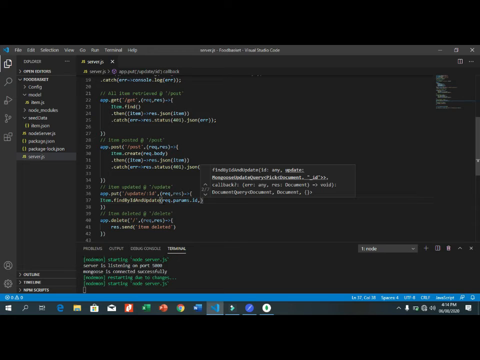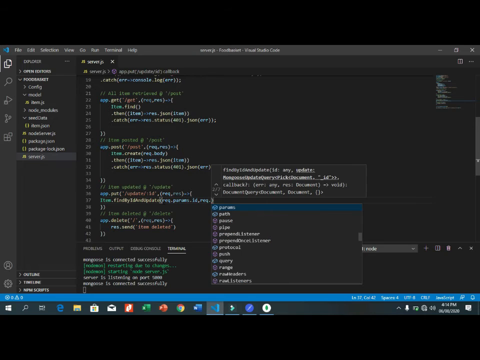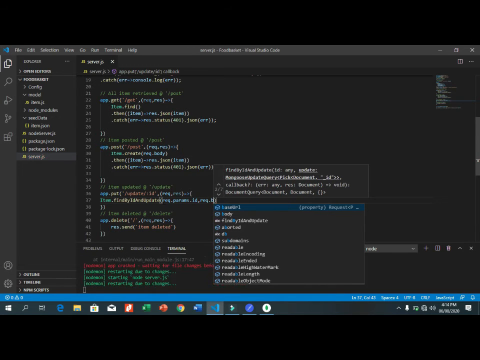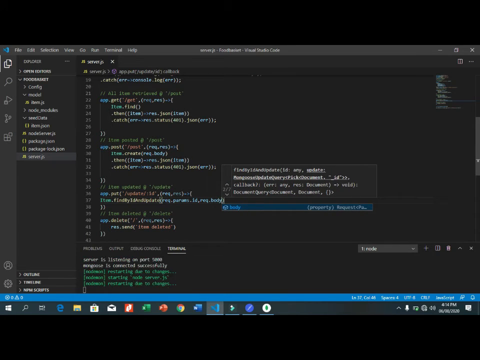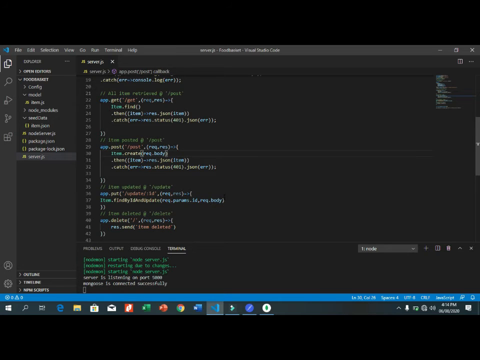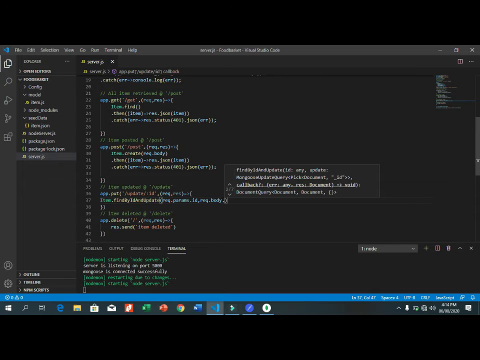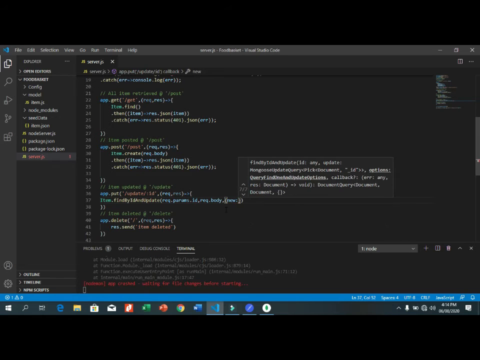And that's the first argument. The second argument is request.body. Request.body. And so the third argument is we're going to do new. You're going to set it to true.